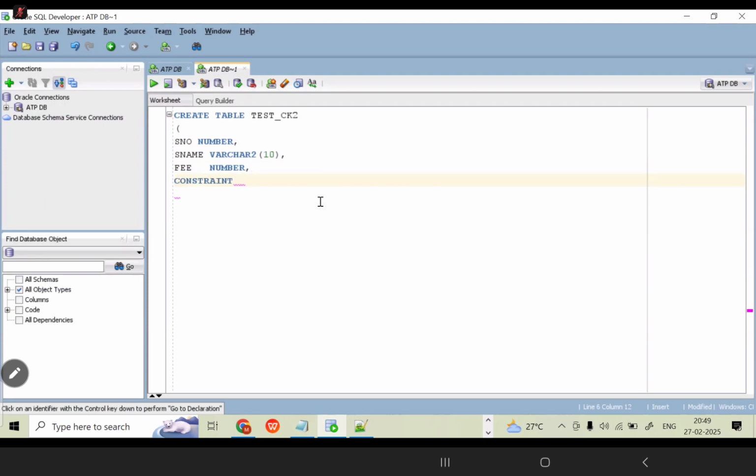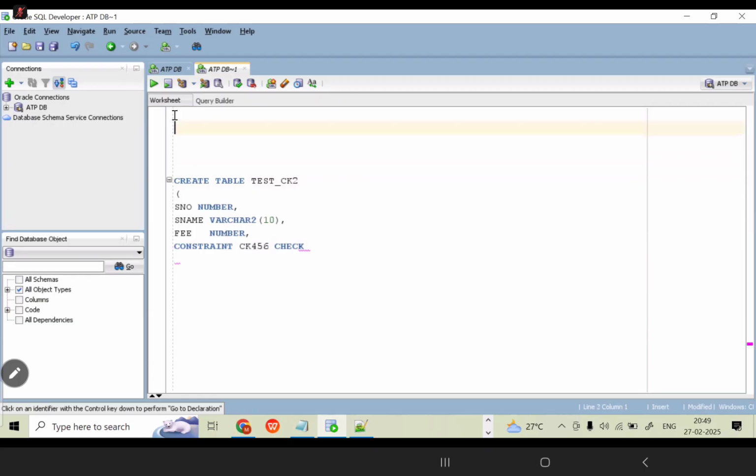Okay. Now here, what am I going to do? Constraint name, I can just give it as CK456. This is my constraint name. What am I going to apply here? Check. Now before doing this, just observe here, the column level I have to define.